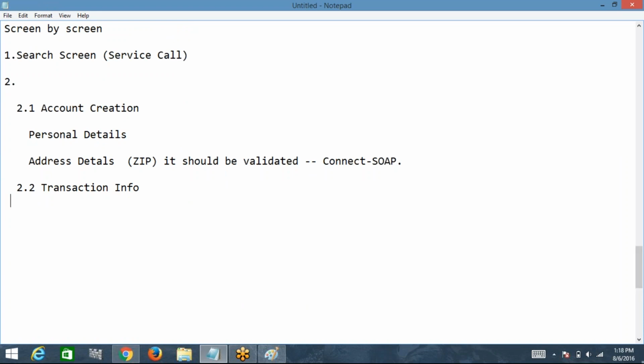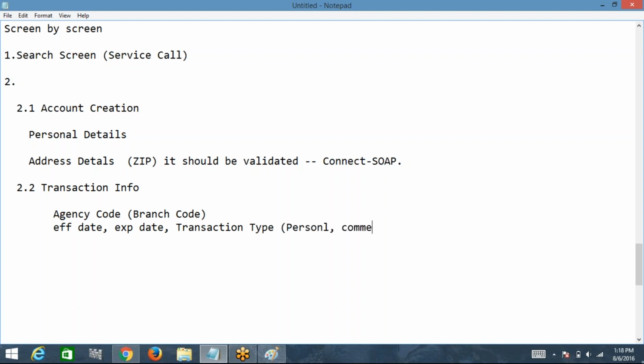So in the transaction information screen, what are all the things you will give? Agency code means branch code. And then effective date, expiry date, transaction type, means insurance, personal, commercial or bank, savings account, current account, whatever it is. Okay, this has been done now.